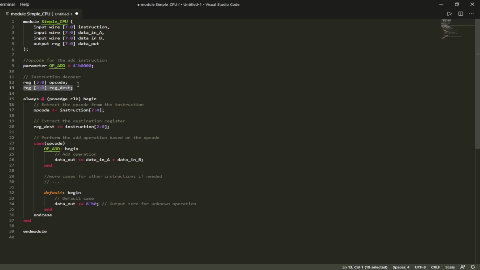What you need to know is right now we're defining a register that's 4 bits long called opcode, and that's going to be holding the 4-bit opcode for add, which in this case is 4 zeros. All right, so let's get into the main function.